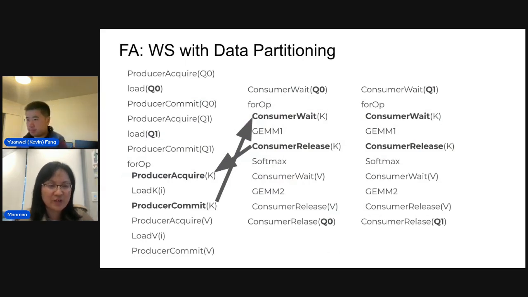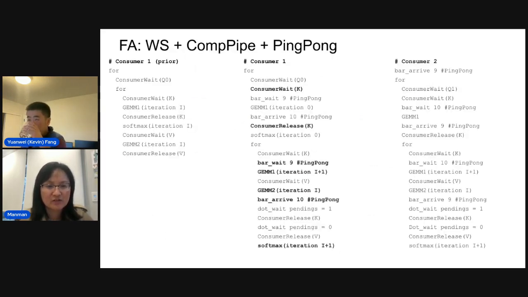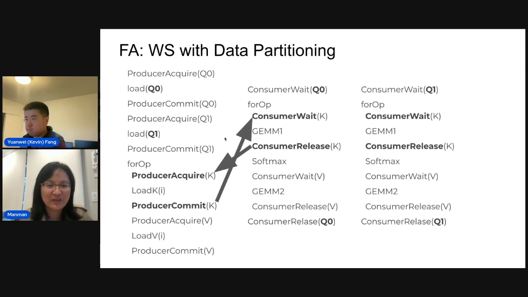Yeah, I will just go quick, because we are running out of time. So this is basically flash attention with data partitioning that Hongtao mentioned, a cooperative data partitioning. We have different queues and then the same KNV, and the two consumers take the same KNV from the producer.